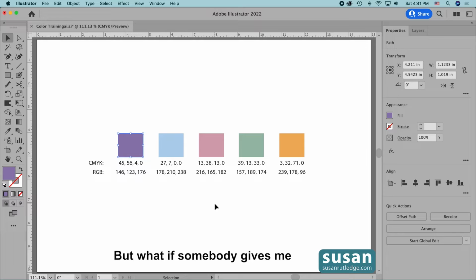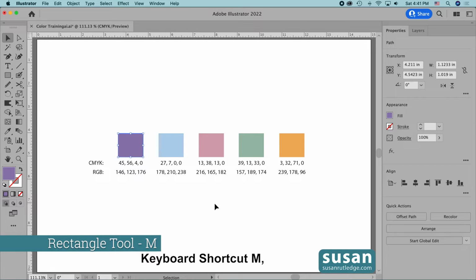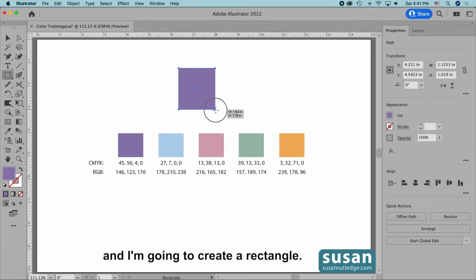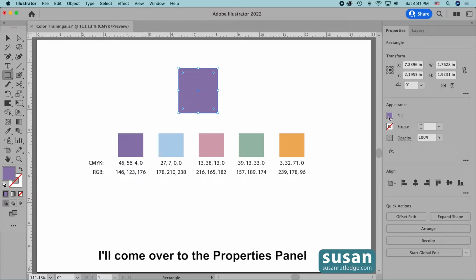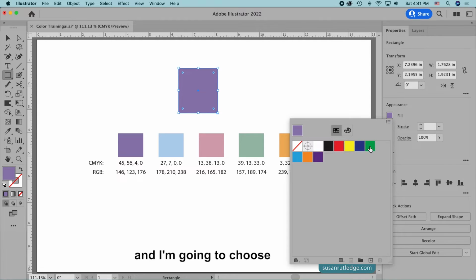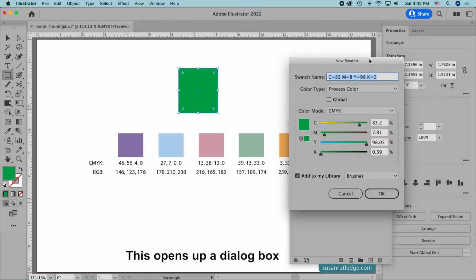But what if somebody gives me the color numbers and I want to create that color on the artboard? Well, let's first get the rectangle tool, keyboard shortcut M, and I'm going to create a rectangle. I'll come over to the properties panel and click on the color fill icon, and I'm going to choose this green, which I already have in my swatches panel. And then I'm going to come down to the bottom of the swatches panel, and I'm going to click on this little square with a plus in it. This is the new swatch icon. This opens up a dialog box where I'm able to actually type in numbers to create a new color.